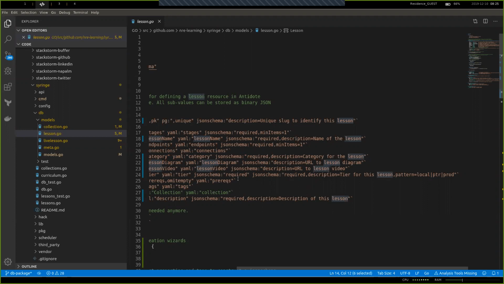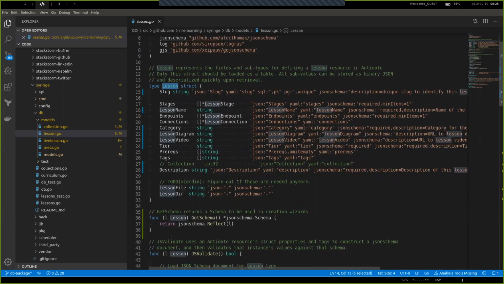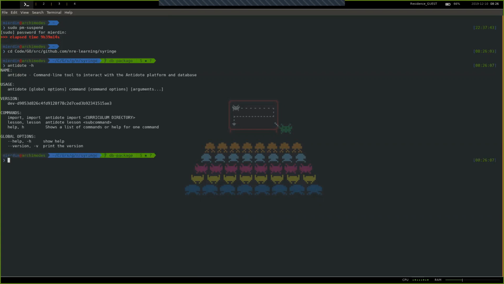The other cool thing about that is we can use the full JSON schema document to iterate over the available fields. So if we wanted to create a new lesson from the command line, in fact, I've created a command called antidote. Let me see if I can go to it. And I have no idea what state it's in, by the way, so this may not work very well, but we'll give it a shot. Antidote. Okay, so this is working.